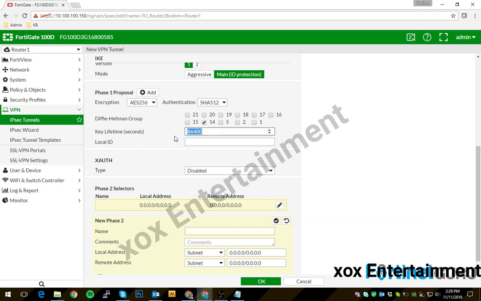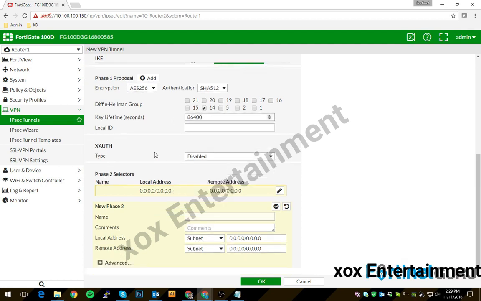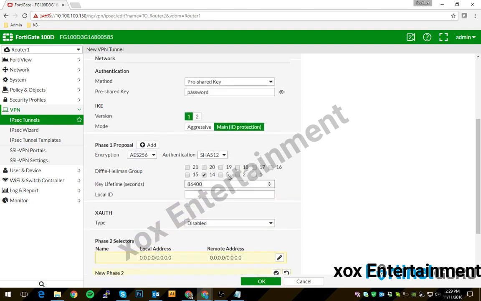Default timer for key lifetime is 86400. Leave it as is for now. There are reasons to shorten or lengthen this that we'll cover in the more advanced video. And that's it for phase 1. You have your encryption and authentication, you have your DH group, you have your lifetime. If you had multiple tunnels coming through, you could do local ID and then use ID protection to prevent outside guys from trying to connect in.